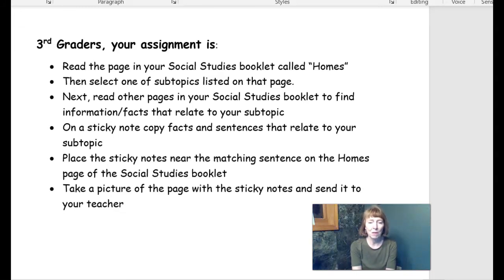Take a picture of the page with the sticky notes and send it to your teacher. I hope you enjoyed this lesson.